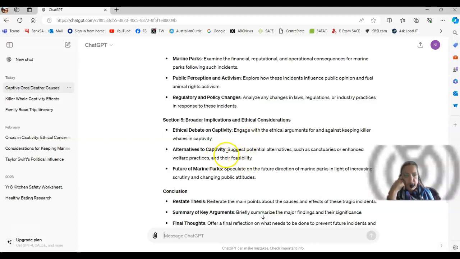Alternatives to captivity. Potential alternatives such as sanctuaries, enhanced welfare practices and their feasibility. That can actually come into my conclusion as well. Future of marine parks. Speculate on the future direction of marine parks in light of increasing scrutiny.